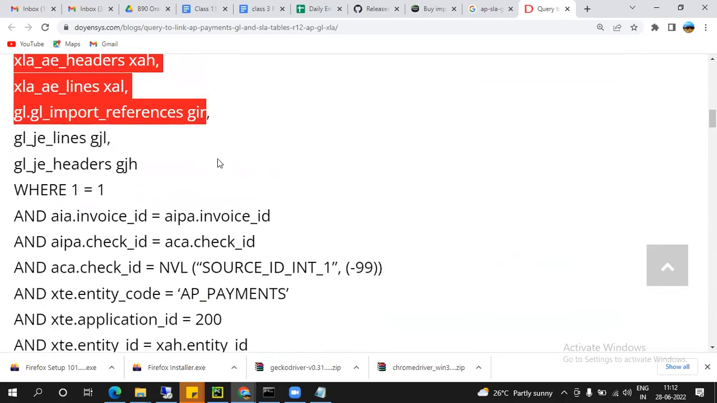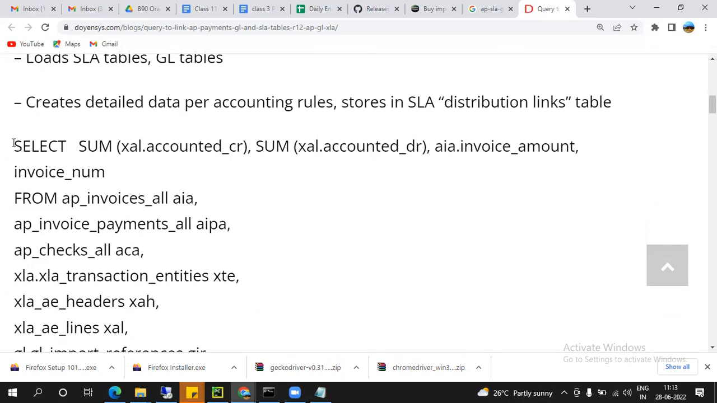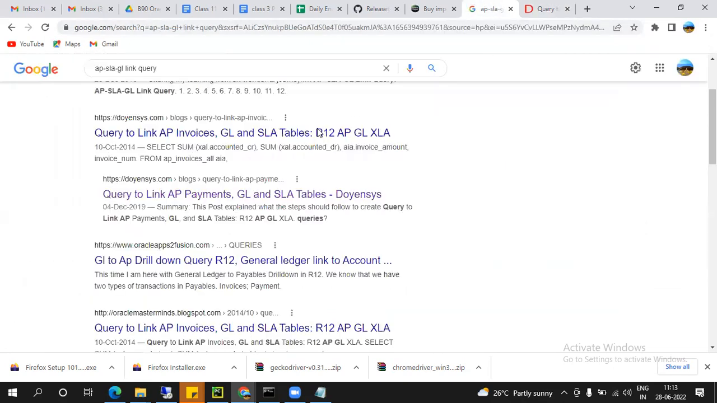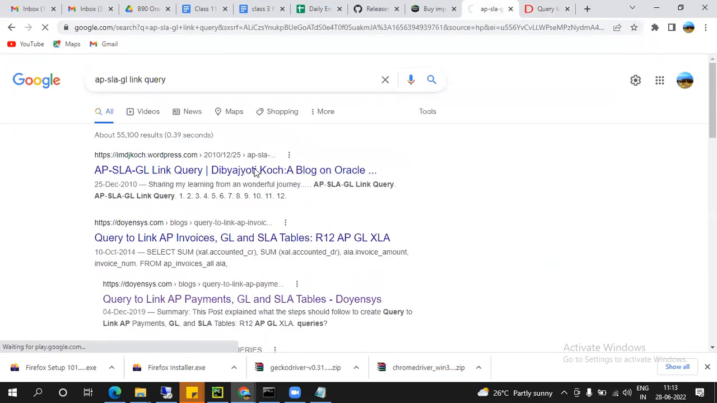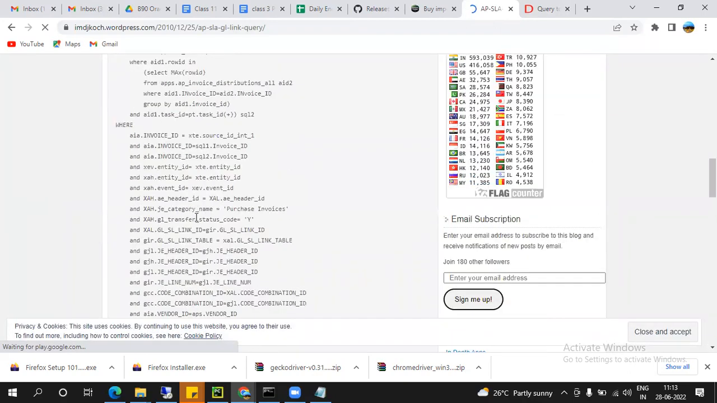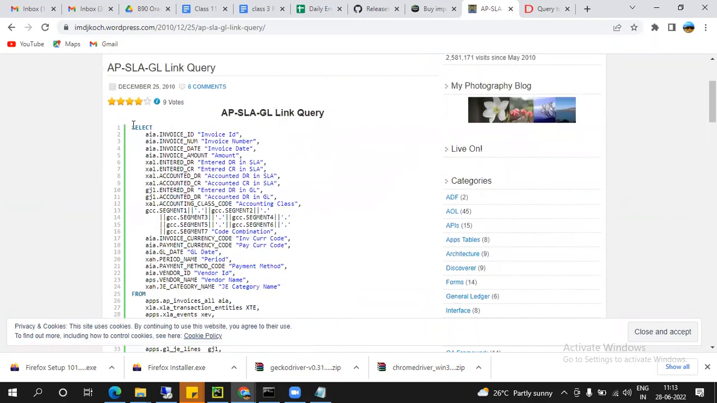So all clubbed here. This is the join condition here. If you want to combine with invoice ID, invoice ID is equal to source ID into one. Source ID into one is a column name here. Let's select this. Or instead of this, I'll take another query. And this is better. Same query, you can reuse it.